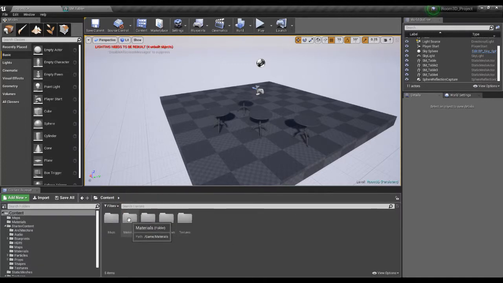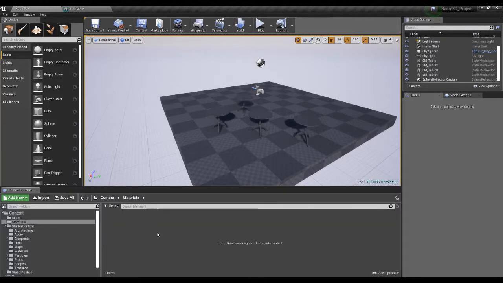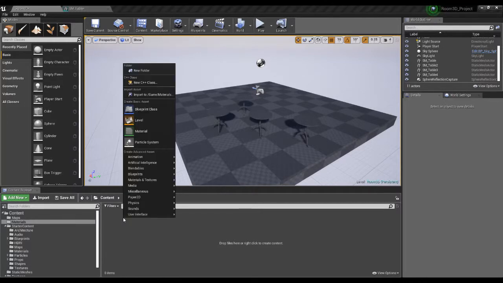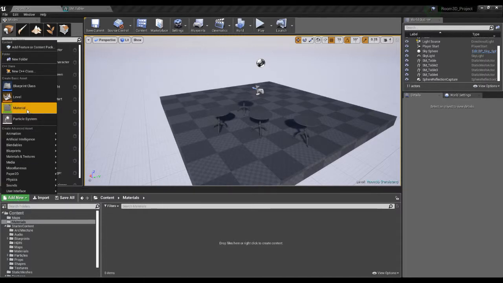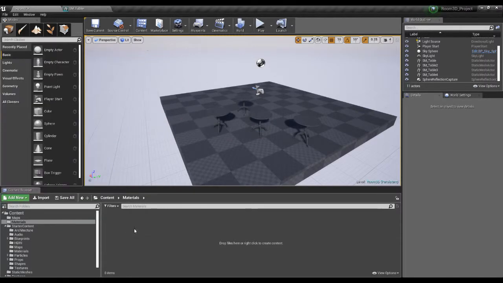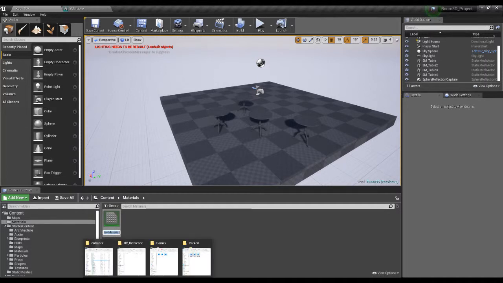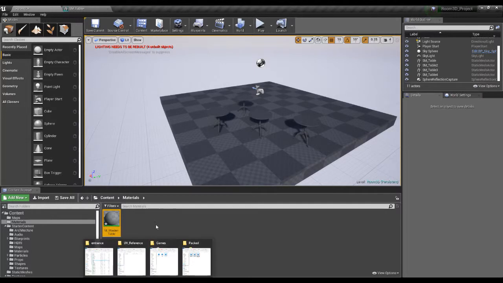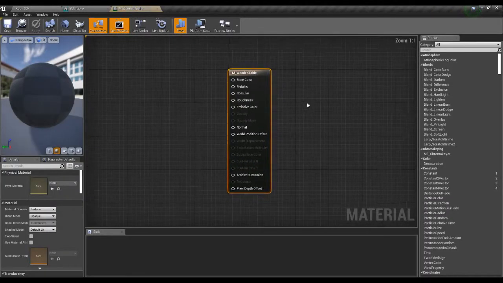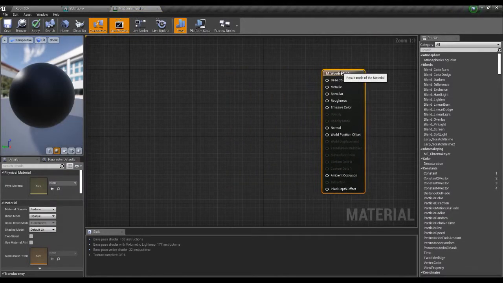So now I'm going to go into my materials, and we can create a new material. To do this, we simply right click and go to material, or we can add new and add a new material like that as well. So let's do it this way. Material. Again, I'm going to give this the prefix M underscore, and let's call this wooden table. And then I'm going to double click onto this to bring up our material editor.